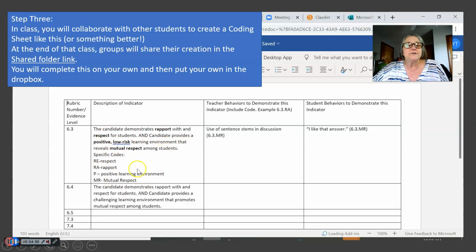and so maybe you come up with some specific codes. So like a piece of evidence that shows respect would be then 6.3 RE. So here's where you put down the teacher behavior that would demonstrate it and student behaviors that would be an indicator.